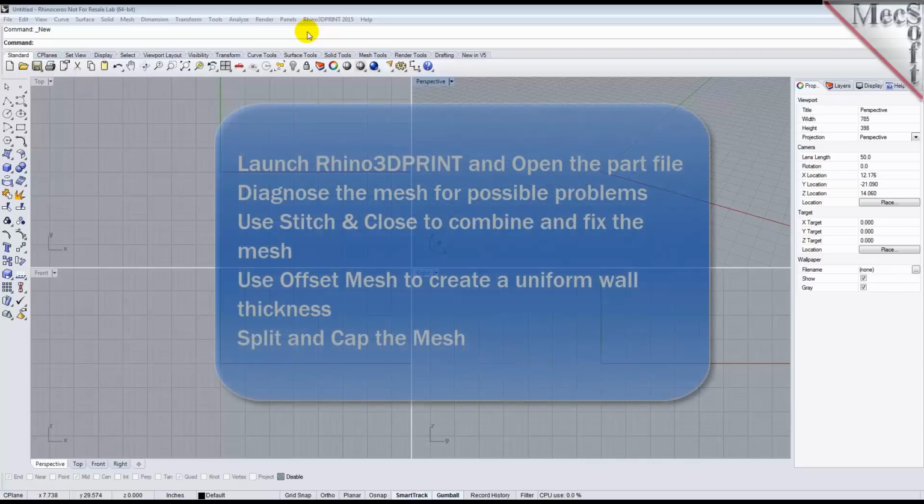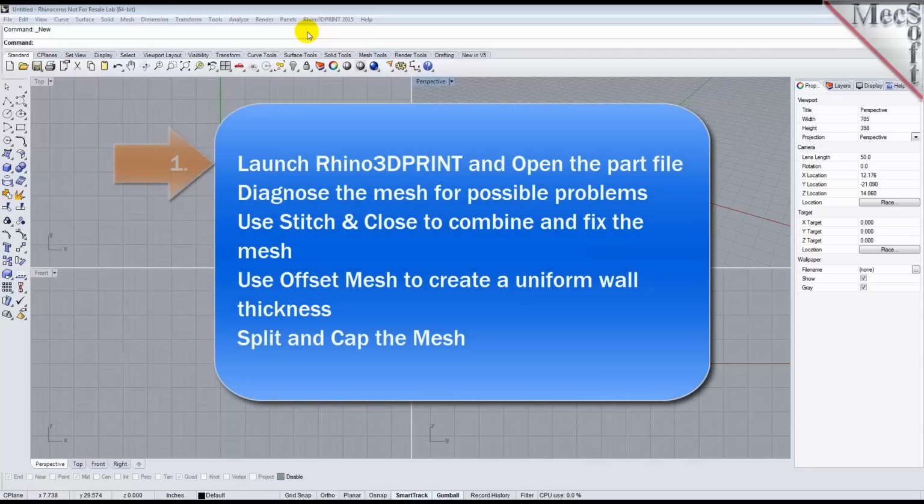We will perform the following basic steps to complete this tutorial. First, we'll launch Rhino3D Print and then open the part file. Then, we'll diagnose the mesh for possible problems. We'll use Stitch and Close to combine and fix the mesh. Then, we'll use Offset Mesh to create a uniform wall thickness. To complete the tutorial, we'll split and cap the mesh.